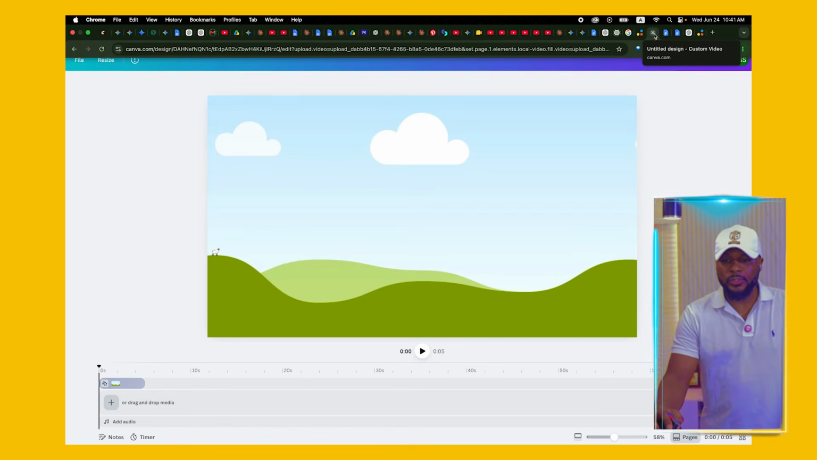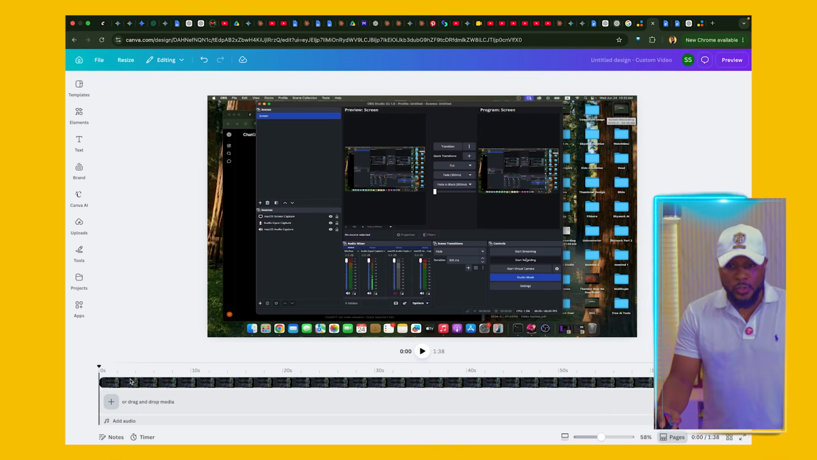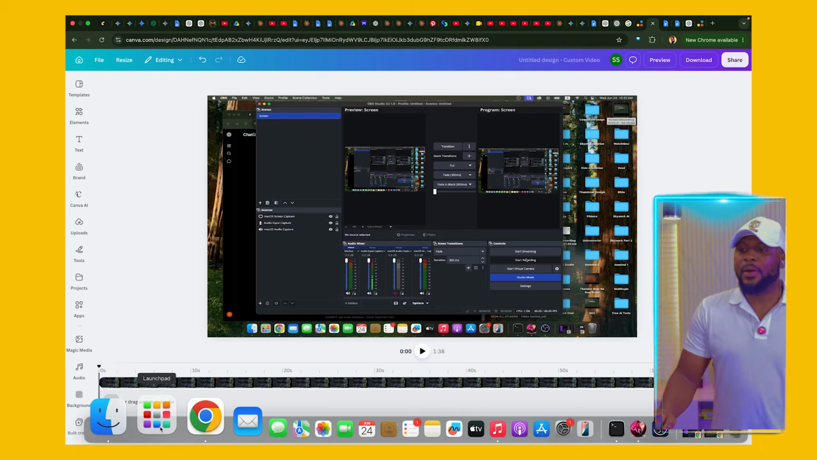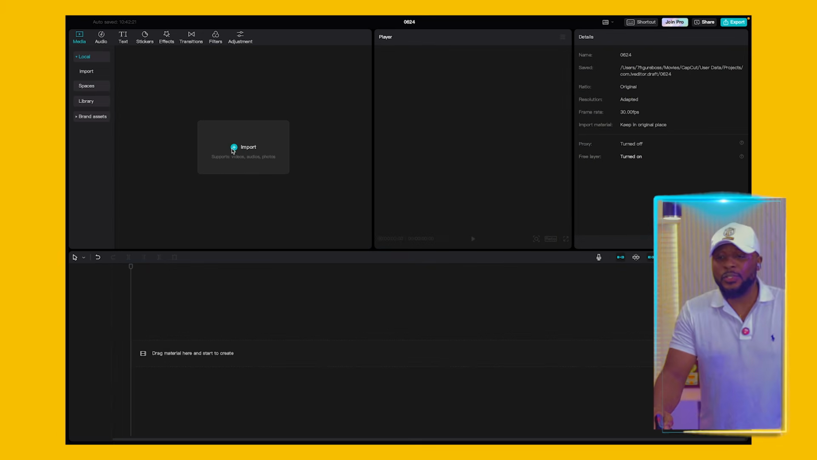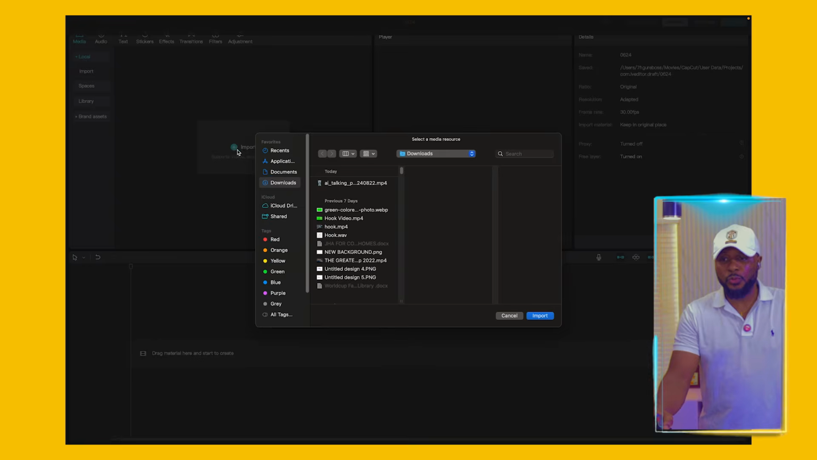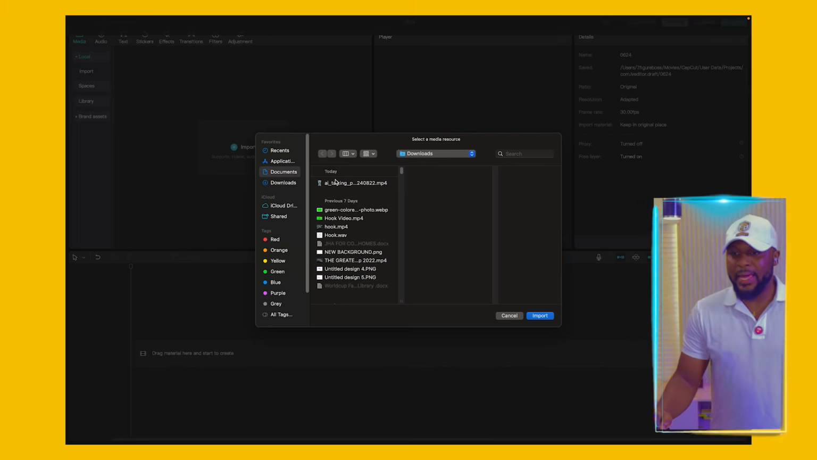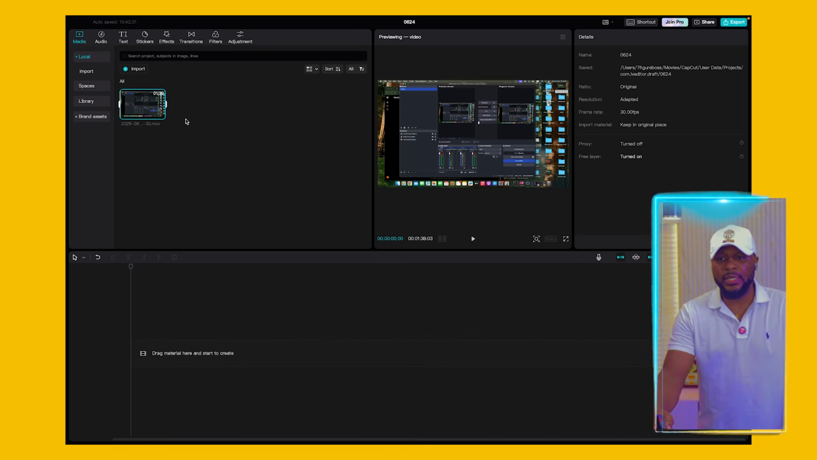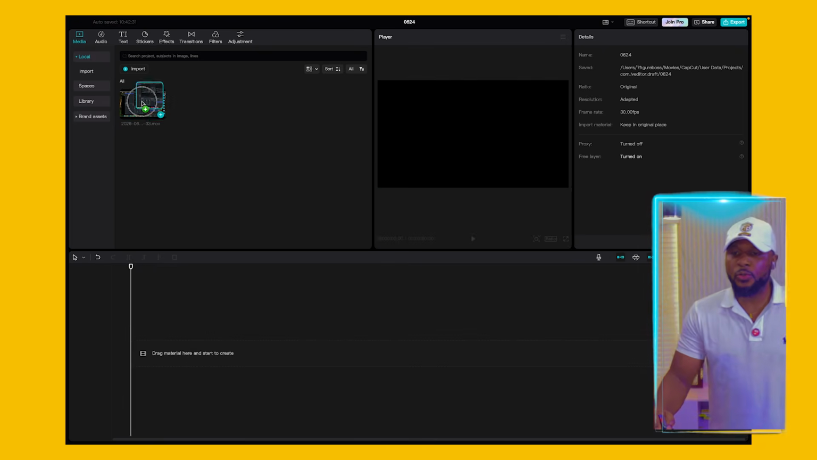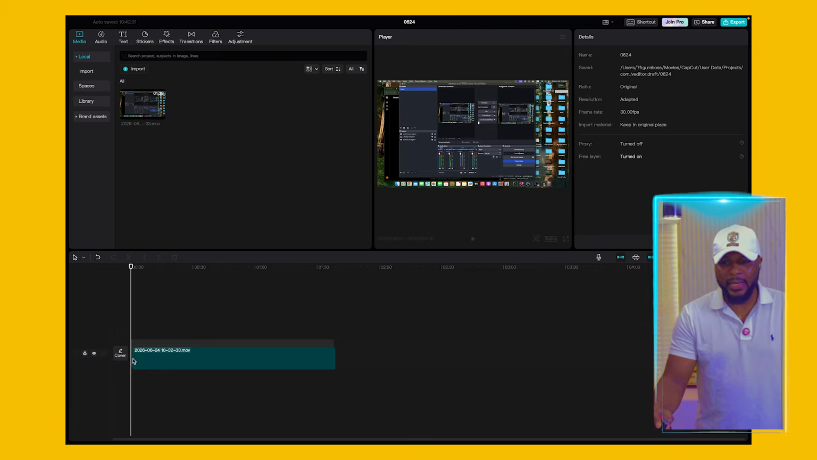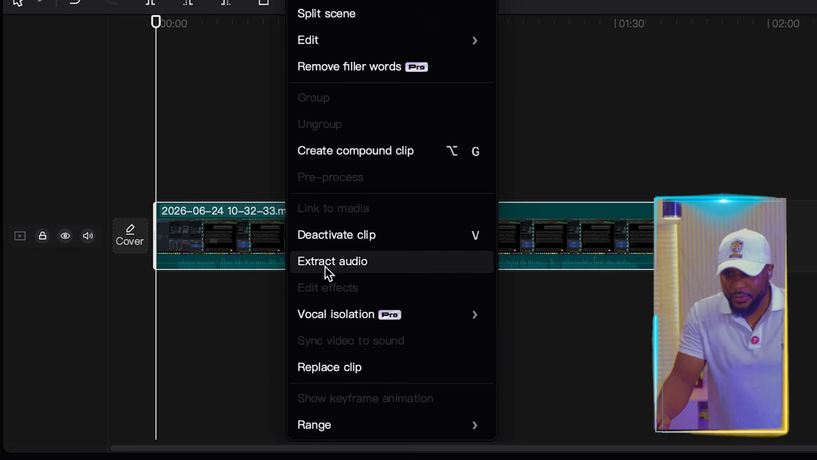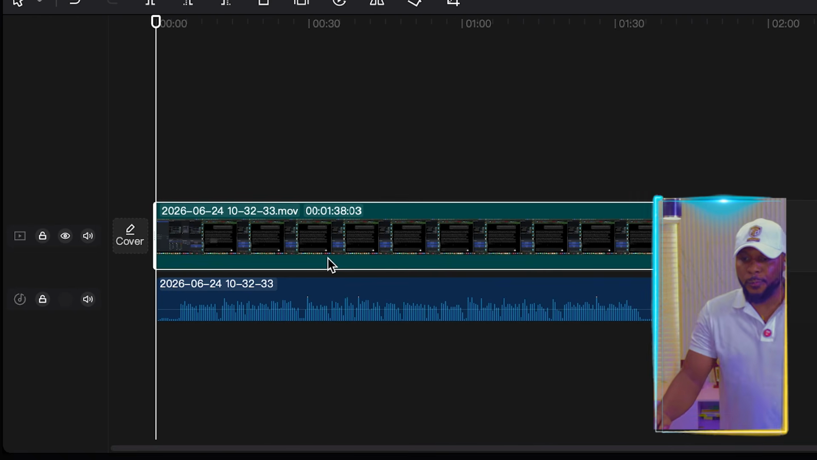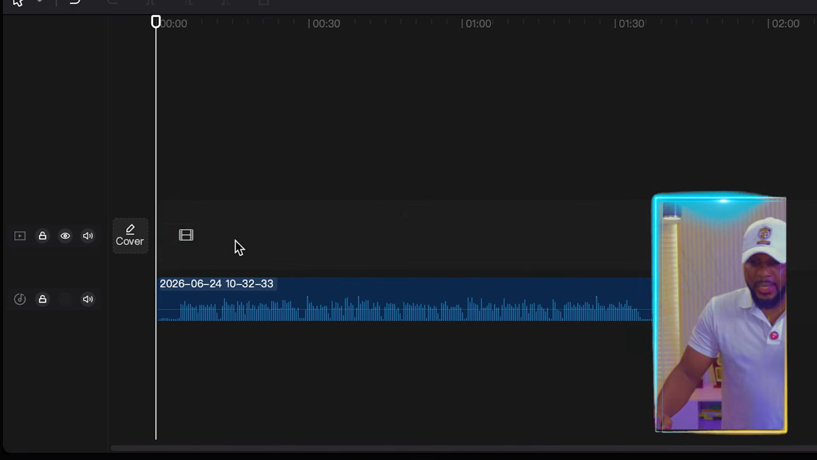So another way to do this is by using your CapCut. So now I'm going to go ahead and fire up my CapCut. And once your CapCut is open, the next thing you want to do is to import the screen recording that we just did. And here, I'm going to select the screen recording, and here it is. I'm going to go ahead and drag it to the timeline. And then once the video is on your timeline, you're going to right click, and here you can see extract audio. Go ahead and delete the video like so.